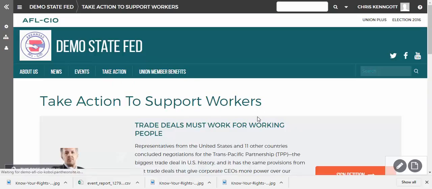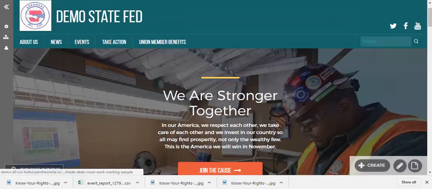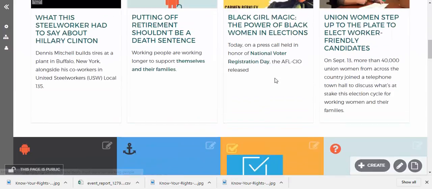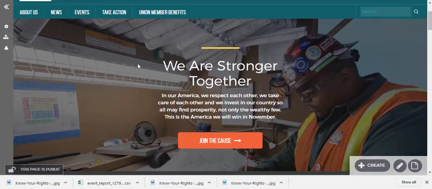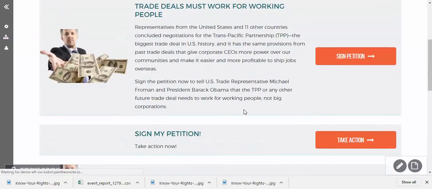But there are several places where people see the Take Action. They're going to see it here. They're going to see it, if they scroll down, they'll see their Take Actions. And then yeah, if they actually go to the Take Action page, they'll see it there as well. So we'll click there and take a look.